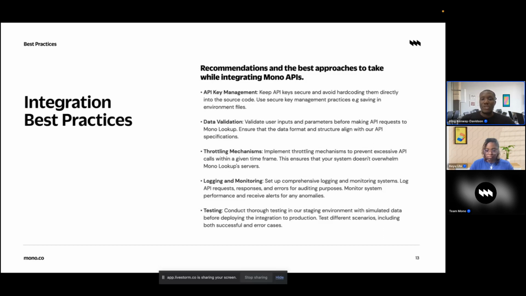So next on our best approach list, please try to implement throttling mechanisms to prevent excessive API calls within a given time frame. This would definitely ensure that our systems and also your system does not get overwhelmed with multiple lookup calls.